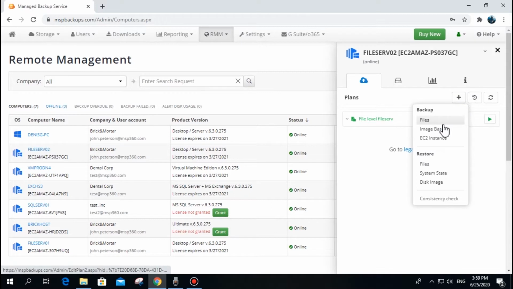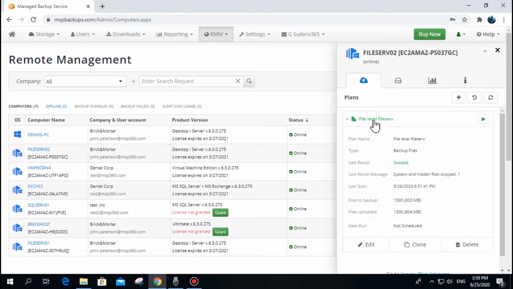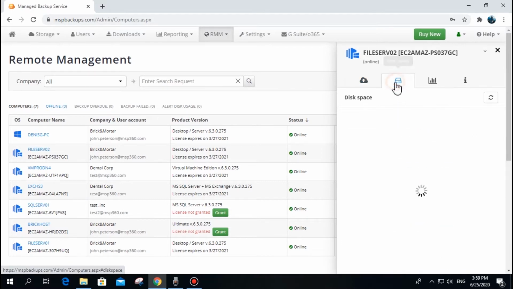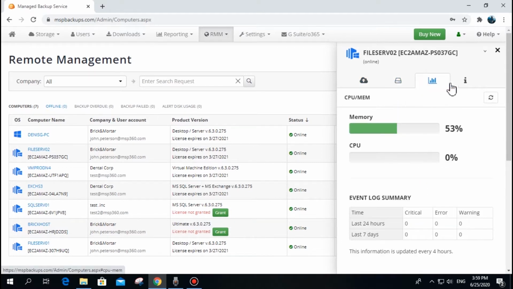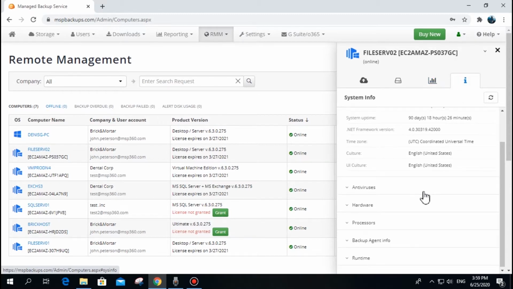3. In the displayed slide-in, you can create a backup or a recovery plan, or perform a consistency check. You can also start, stop, edit, or delete any backup or recovery plan. 4. In the same slide-in, you can also check disk space, CPU, memory information, and system information. 5. Bear in mind that most of the features of MSP360 RMM work only if the endpoint is online.